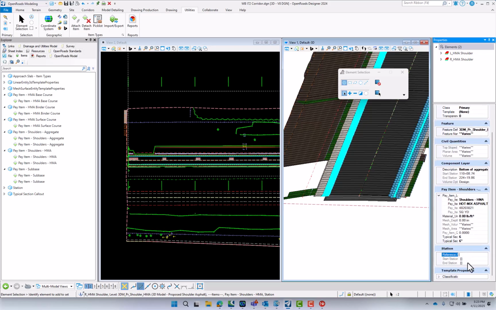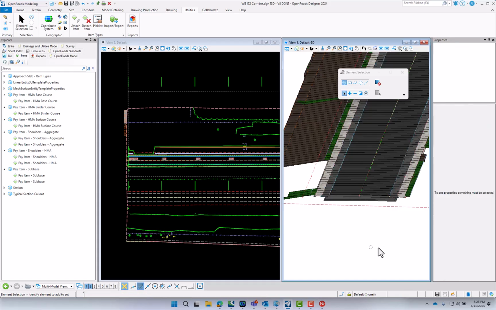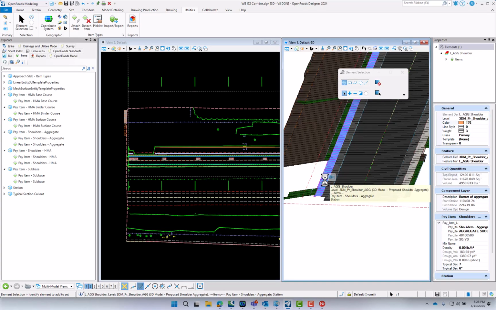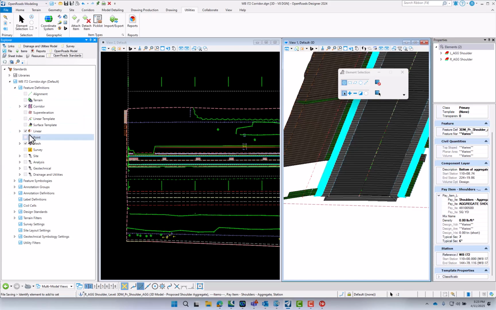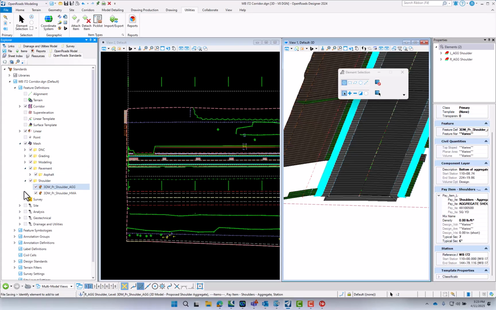My reference alignment is going to be westbound I-72. Alright, and then we can do that to that one too, but we're missing something on each one of these. So I'll go ahead and set my reference alignment. Westbound, I'm sorry, westbound I-72. And hit enter on that. Then we'll go back to our feature definitions real quick, and we want to scroll back down into our mesh, our pavement, and go to our shoulders.